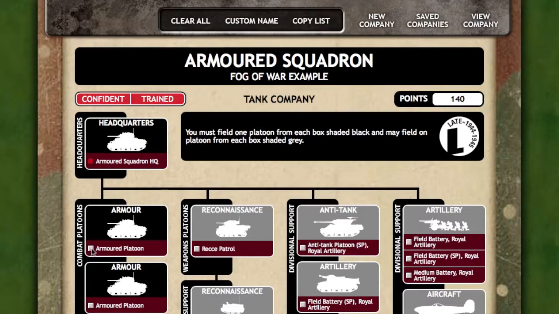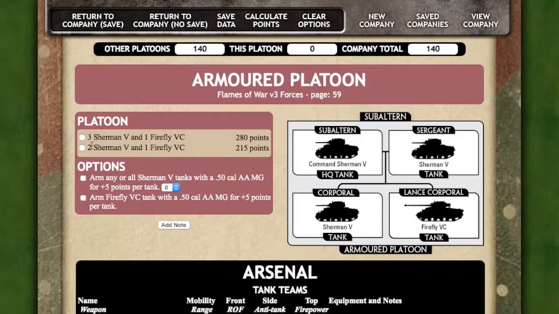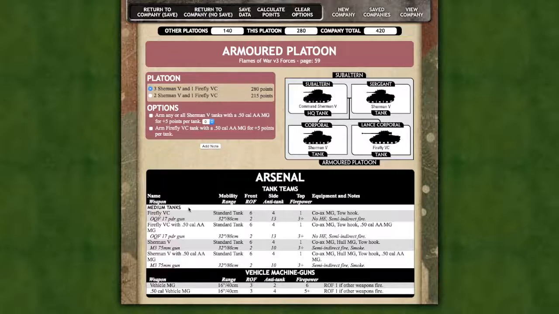unit. So now I can go through and choose my other units here. As I'm working through them, I can calculate the points total, so it's another 280 points here for this armoured platoon with 3 Sherman 5s and a Firefly 5C. That brings my company total to 420. Now you'll notice that these also include the arsenal entries.